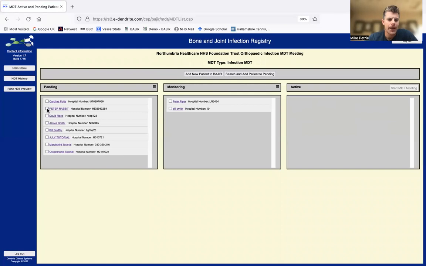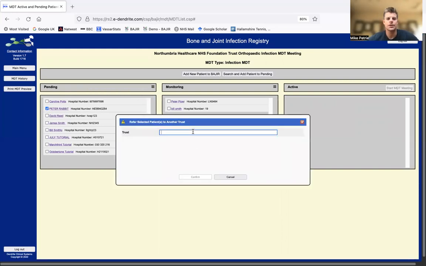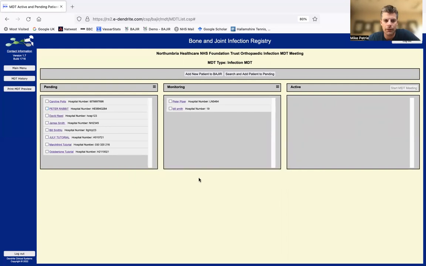If there is a patient on the list who you would like to refer within your regional network to another trust, then that can be done here. A check mark is selected next to the patient, refer the patient to another trust, and use the free text box to identify the trust whom you would like to refer to and confirm. The patient is now visible on that trust's MDT pending list.